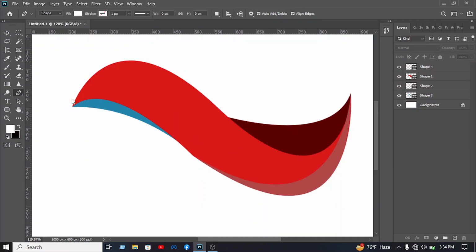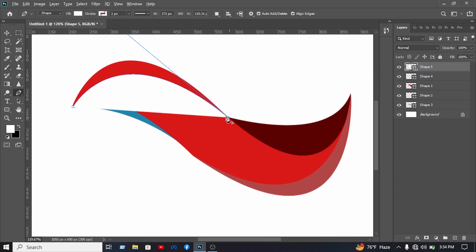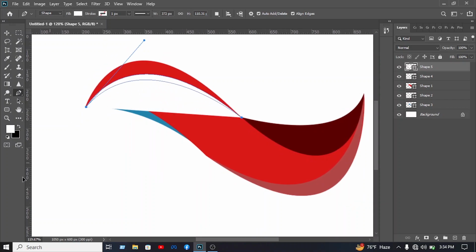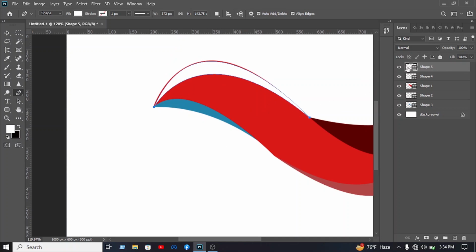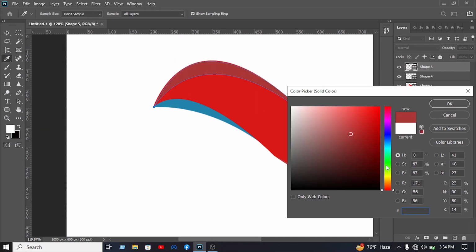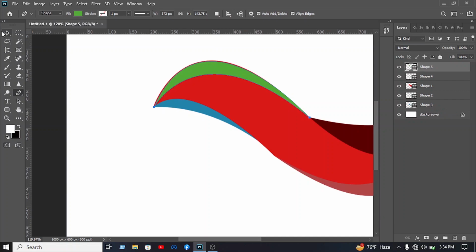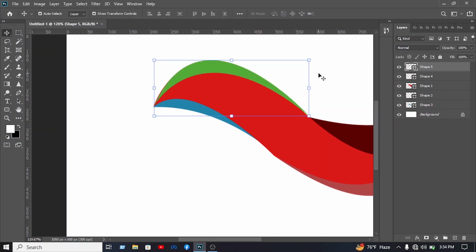Then select the pen tool again. Then you have to click on here. Then you have to click on here and draw a curve again. Then press and hold Alt key and click on the anchor point. Then you have to click on here and draw a curve again. Then double click on here, then select this color from here. Then click on the OK. Then select the move tool, then drag this in here.